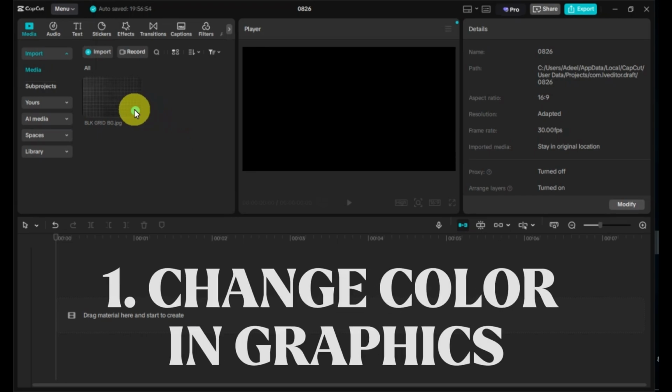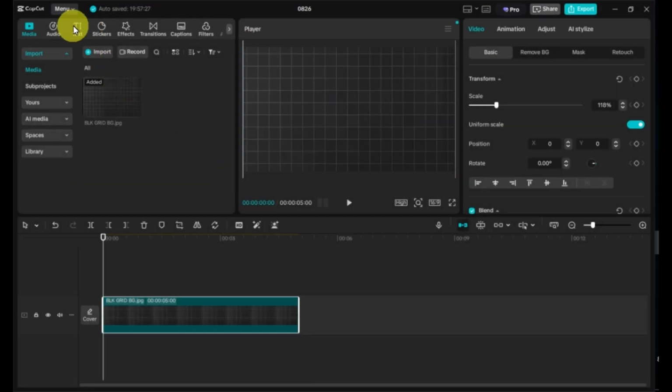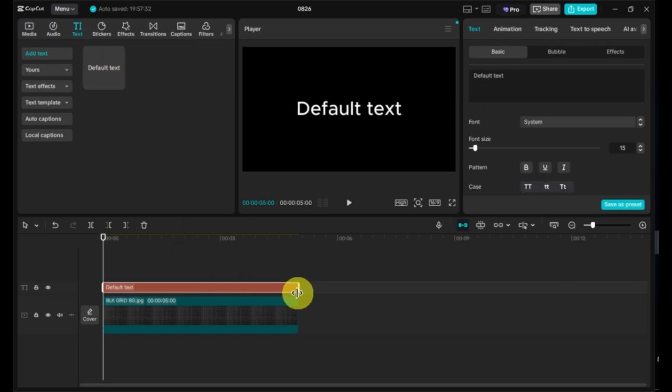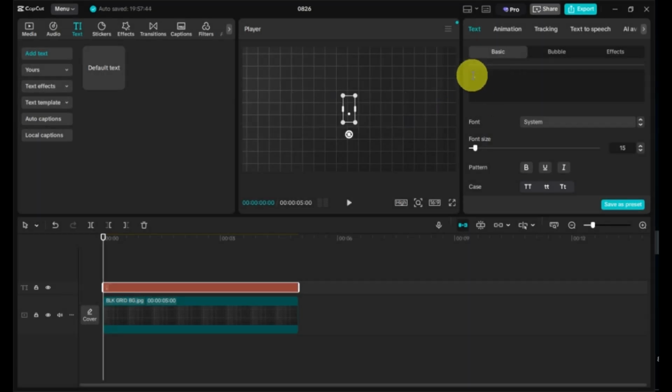Now move on to our first segment, change colors in graphics. Add a background and then add text. Type a dot in the text box and increase its size. Now place this dot at the left side and add the initial keyframe here.